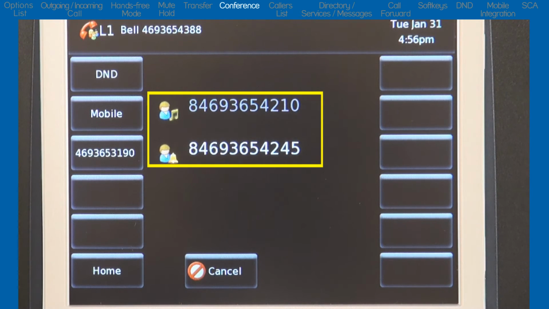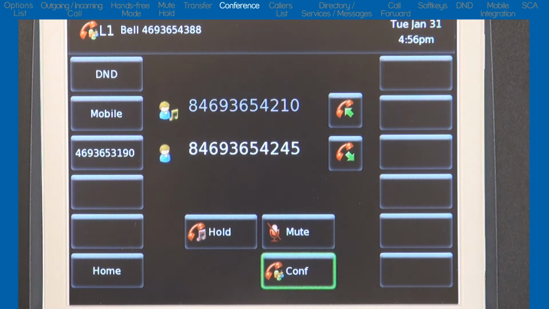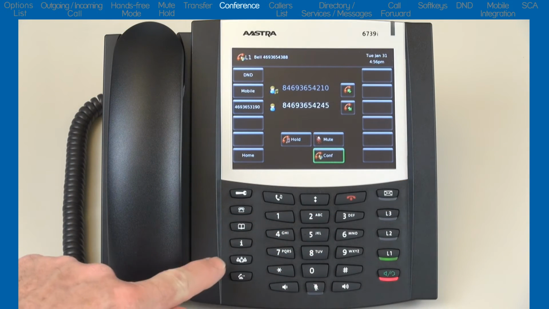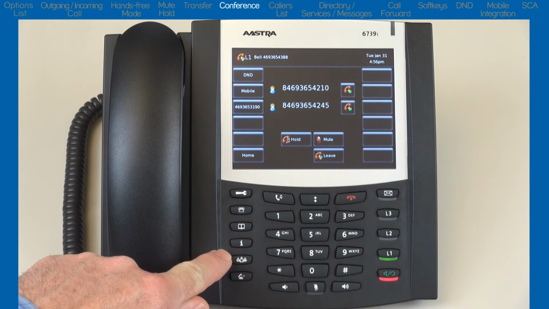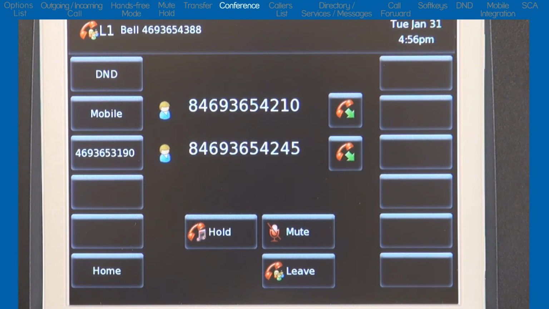If Party 2 doesn't answer, I can press the Cancel soft key to hang up, and then I can remove Party 1 from hold, or if I get Party 2's voicemail, I can press the Hang Up soft key to the right of their number. As soon as the second party answers and is ready to join the conference call, I'll press the conference button again. If I press the Leave soft key, I can disconnect myself from the three-way conference call and leave the other two parties connected to continue their conversation.